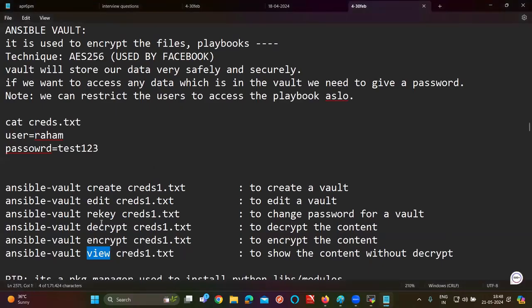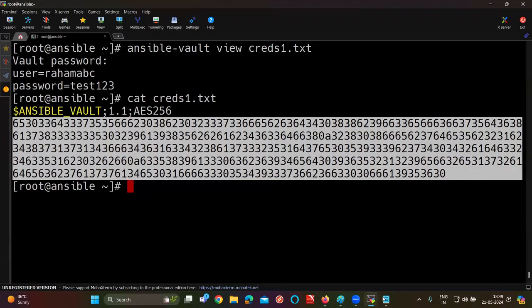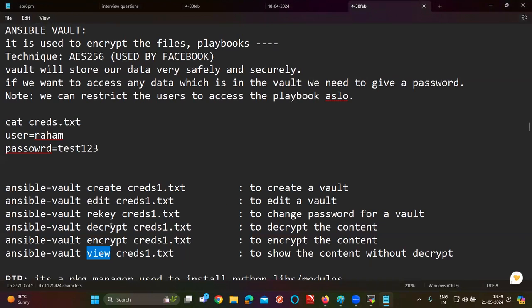Basically, if you do decrypt now, the content will be decrypted. You can see the content. And again, you need to encrypt it later. But if you use the command called view, it will show you the content in decrypted form. But originally the content will be in which form? Encryption. So whenever you want to see the data, instead of decrypting and encrypting, use the view command. You can see the data and you need not do the encryption again.